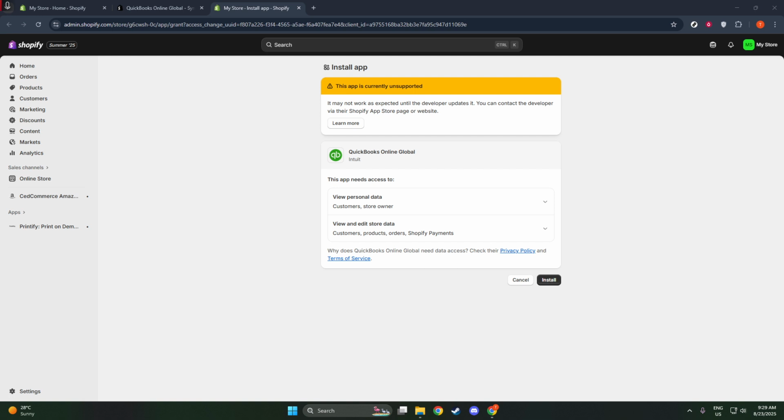Following this, you'll be directed to confirm your choice by granting necessary permissions for Shopify to access relevant data. These permissions are essential to ensure that data can flow freely and accurately between Shopify and QuickBooks. Make sure you understand what data will be shared between the two platforms by reading the permissions list carefully. Once satisfied, click the Install App button to finalize the connection.